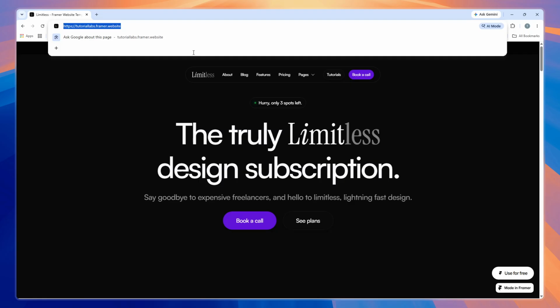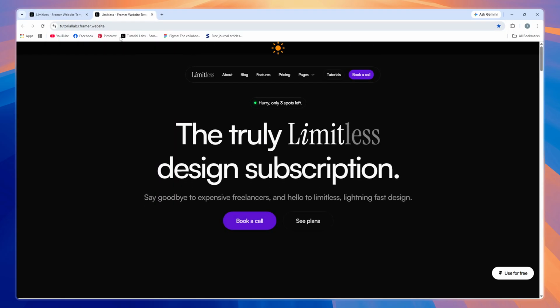Next, while the URL is still highlighted, press Alt+Enter on your keyboard. This is the key combination that does the magic. What this shortcut does is tell Chrome to open the currently highlighted URL in a brand new tab, effectively creating a duplicate of the page you're already viewing.